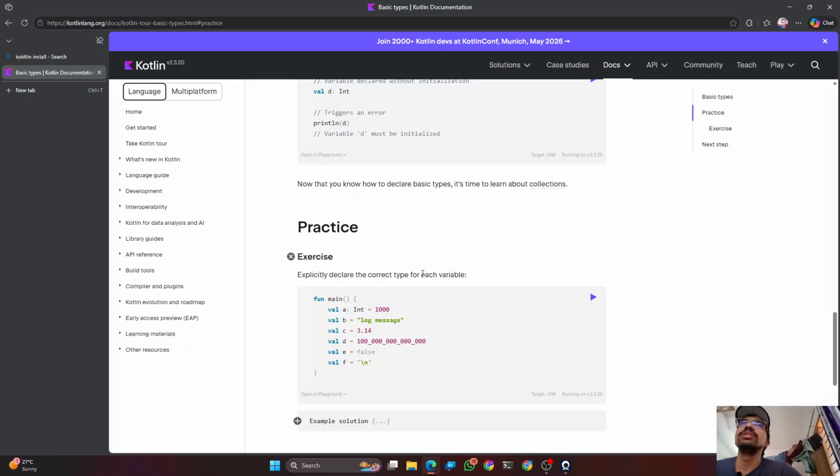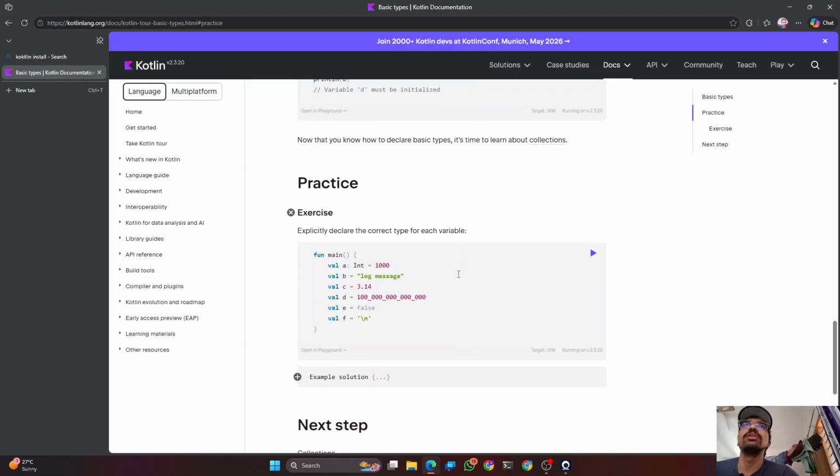So we have characters for each variable, or character types.